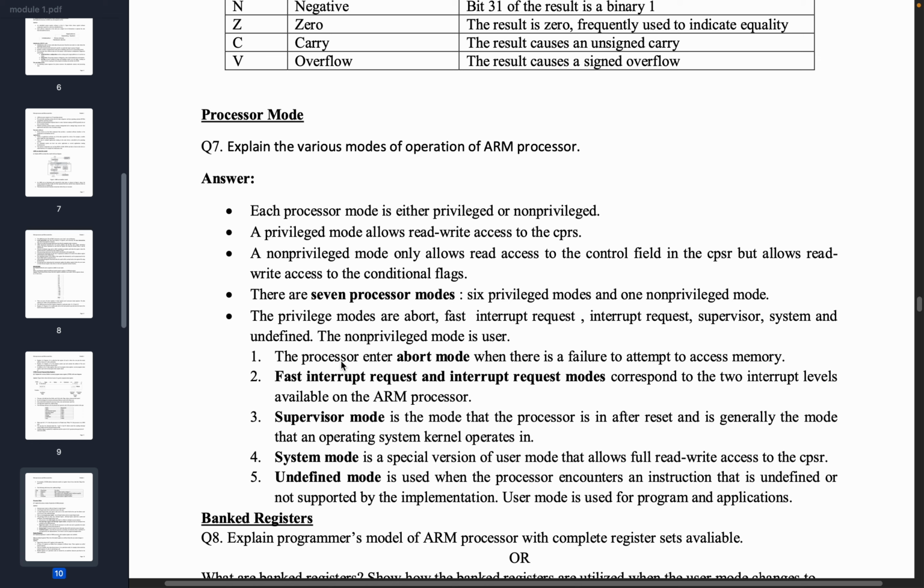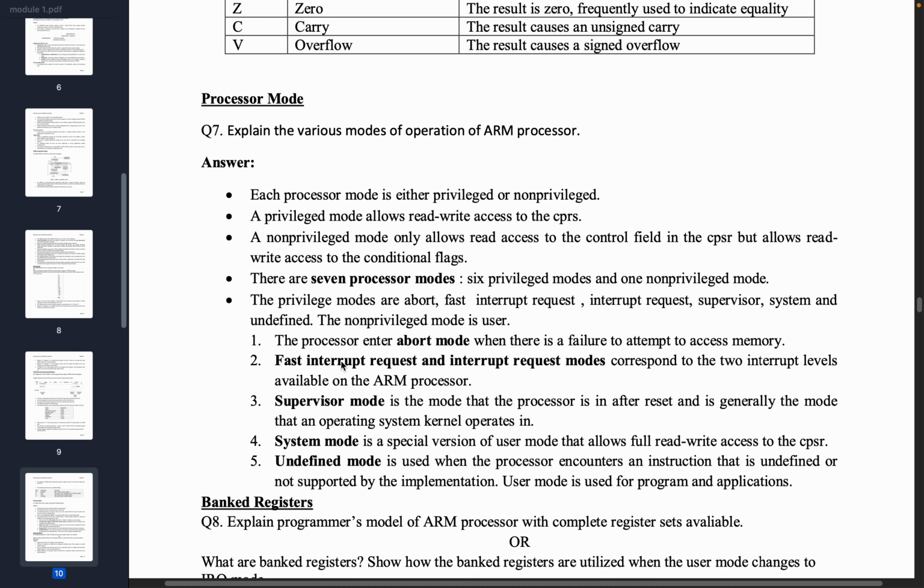There are 7 processor modes: 6 privileged modes and 1 non-privileged mode. The privileged modes are abort, fast interrupt request, interrupt request, supervisor, system and undefined. The non-privileged mode is user. Then abort mode is entered when there is a failed attempt to access memory.